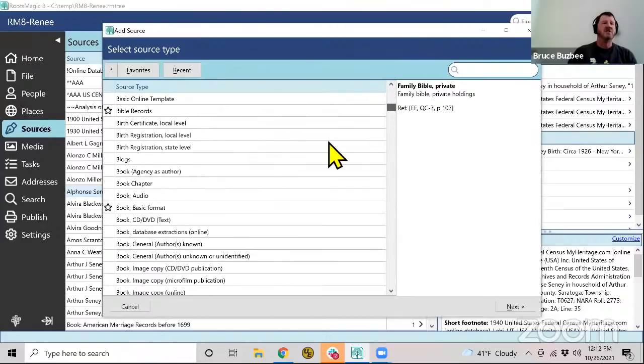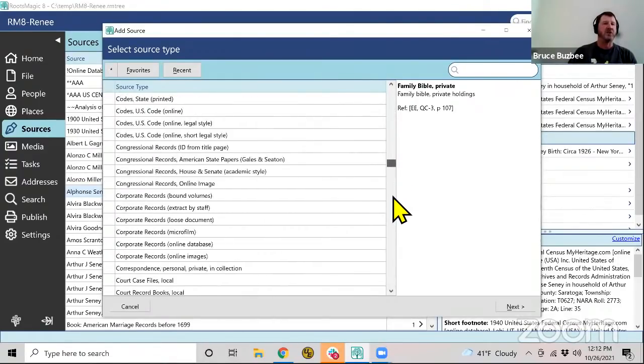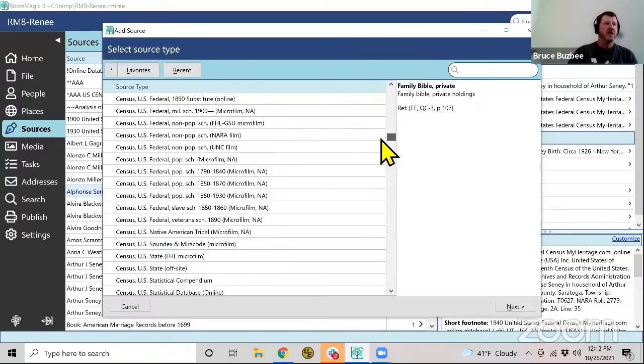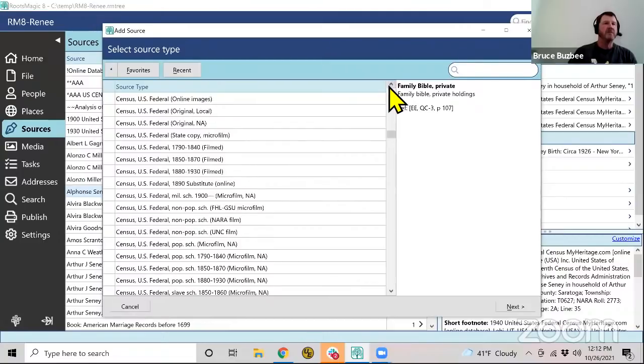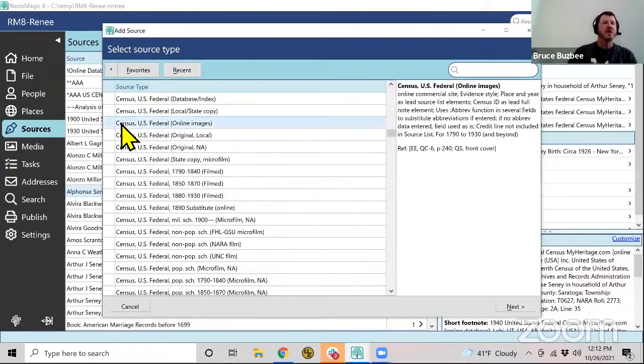You can see that I have stars in front of some of these, and that's because I've made them favorites. And so if there is a source type that you use a lot, you can make it a favorite so you don't have to drag through here. So let's say I want to make US Census, let's find US Census US Federal Online Images. This would be, for example, if you got a census record off of Ancestry. That's what you'd want. Well, if you do that a lot, just highlight it and click the little asterisk, and that's going to make it a favorite.